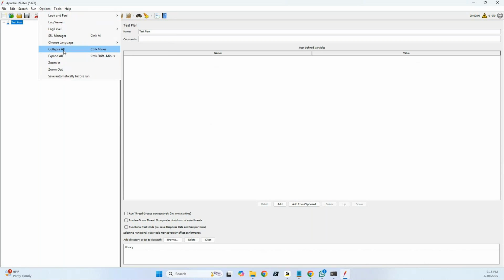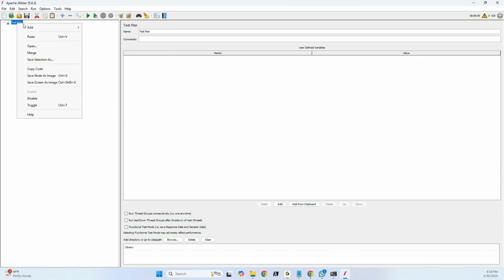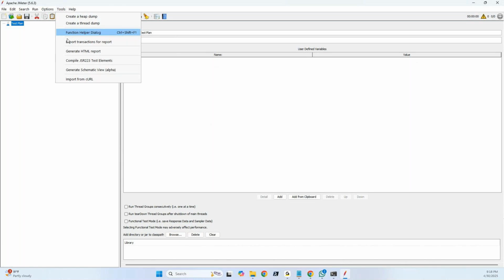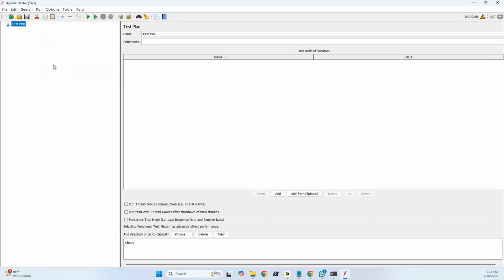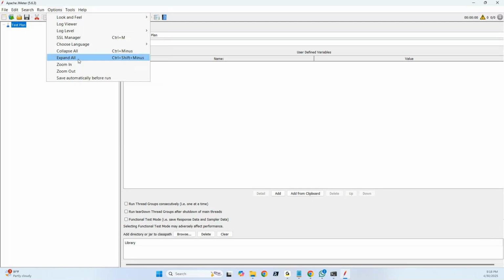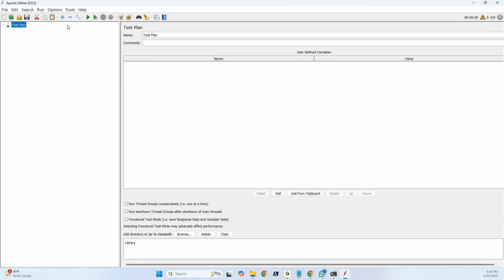Expand all, collapse all: when you add any element here, if you want to see inside the element, you can click expand all or collapse all. Zoom in, zoom out, we discussed, right? JMeter will zoom in. See, JMeter will zoom in. And save automatically before run: when you click the run button, the script will automatically save. That option we have selected.